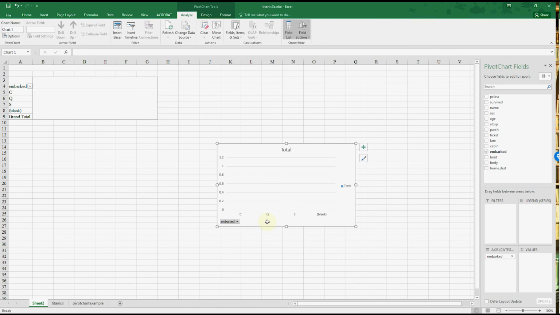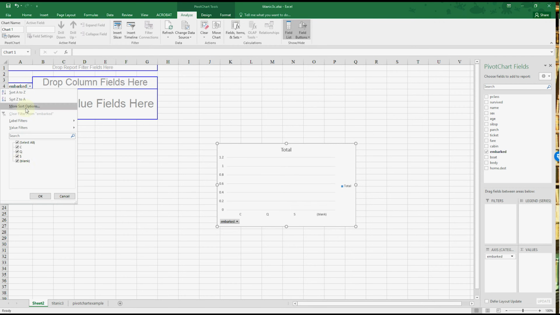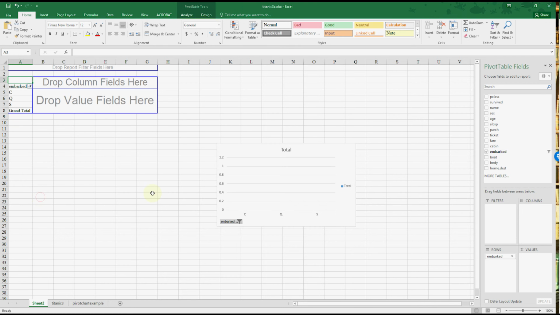You can see that it's got the labels from that column, Cherbourg, Queenstown and Southampton, and it's also got this blank one, which I think means it's got that ready to count up any blank rows. I think we can safely ignore that in this case. If you go to the table where it's going to do the counting and just click on that little arrow, you can untick the blank and it won't count that up. Okay.